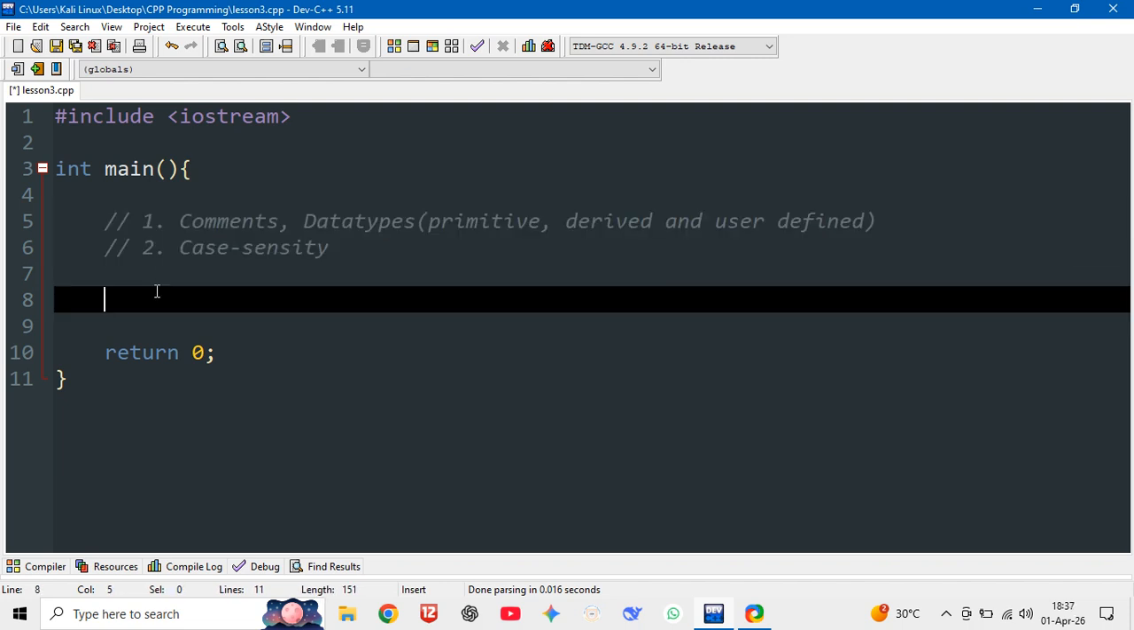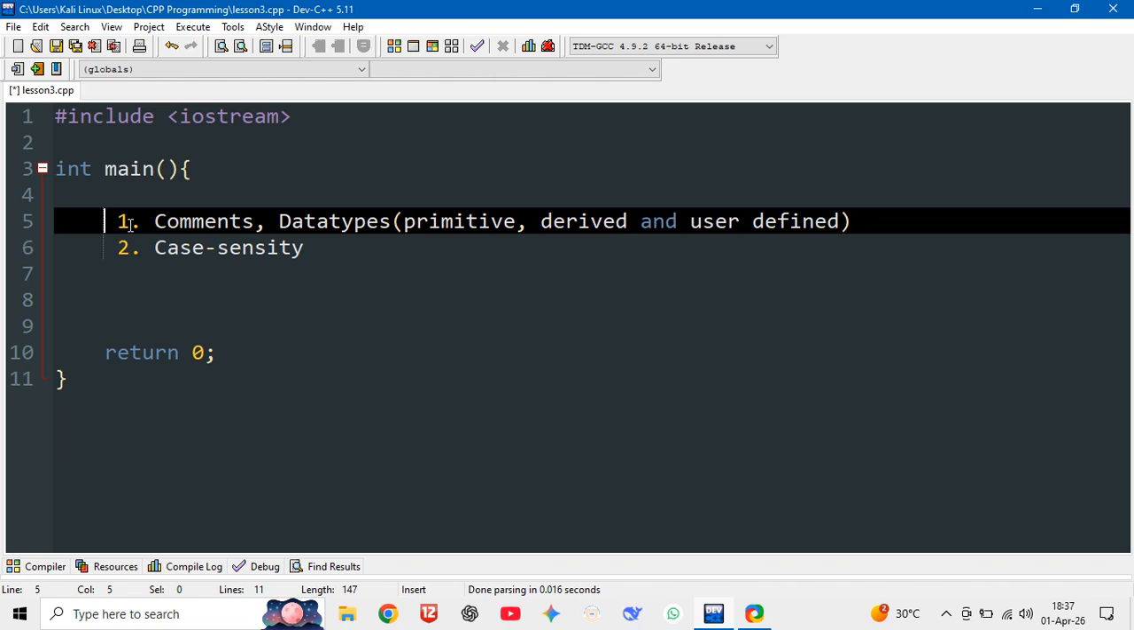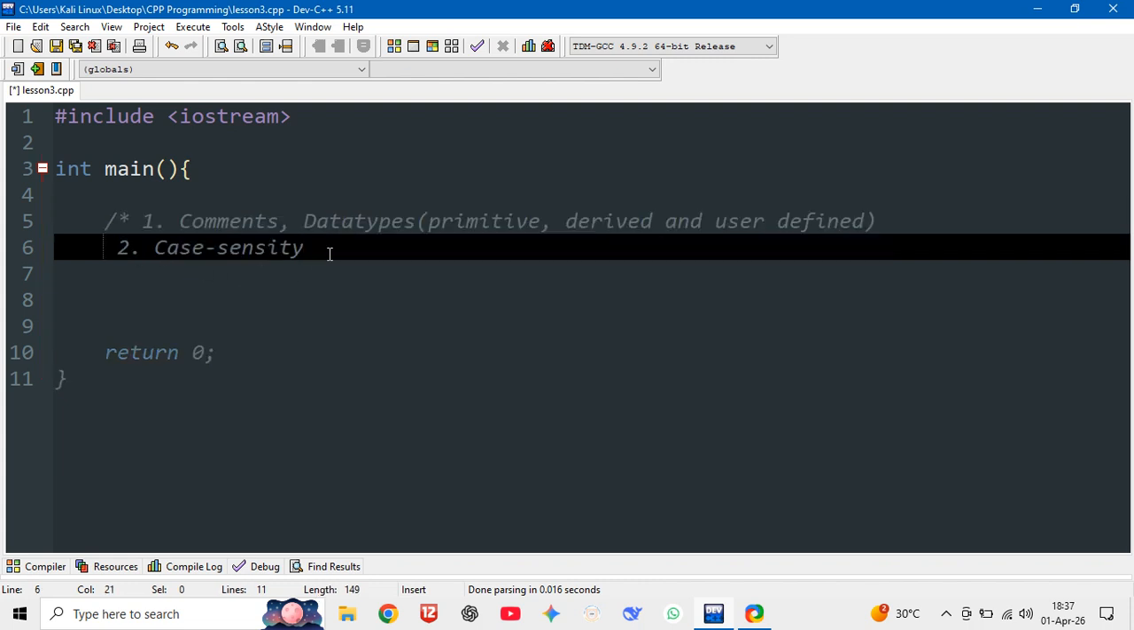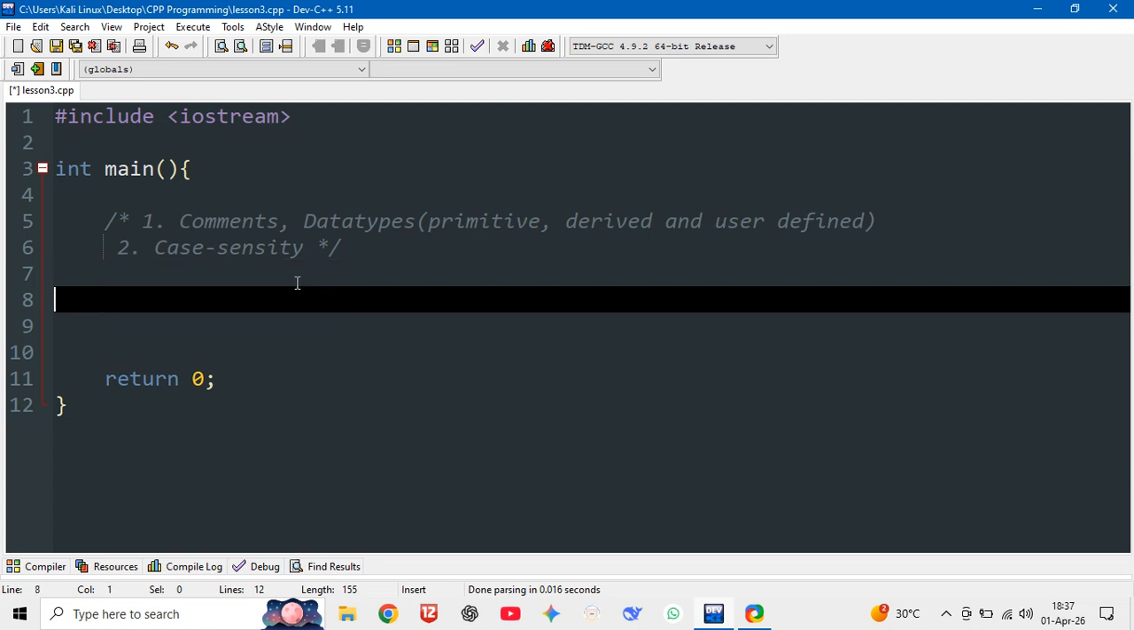To write comments in C++, you'll use two forward slashes for a single line comment. If you want to comment multiple lines, for example, if I want to turn these two lines into a comment, I'll just use a forward slash and asterisk, and after completing my comment, add an asterisk and a forward slash. In this program, I'll be using comments to explain every part.